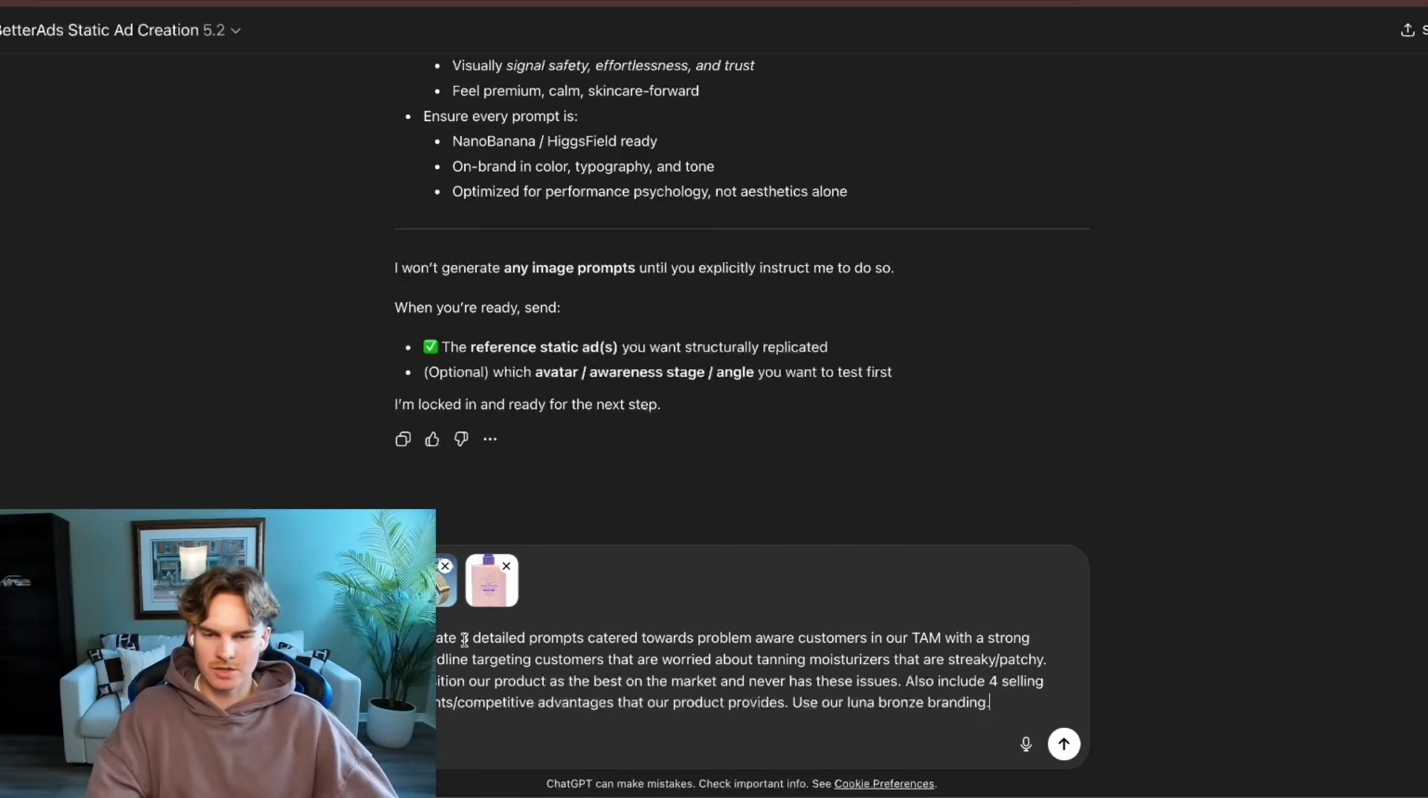And this is essentially where we just include the reference ad. Obviously, we include a picture of our product. And then this is the kind of explaining that we do. So we want to cater our targeting towards problem aware customers in our total addressable market with a strong headline for customers that are worried about tanning moisturizers that are streaky and patchy. And again, this is a point that we pulled directly from our manual Reddit research. Position our product as the best on the market that never has these issues. Also include 4 selling points and competitive advantages that our product provides. And it's as easy as that.